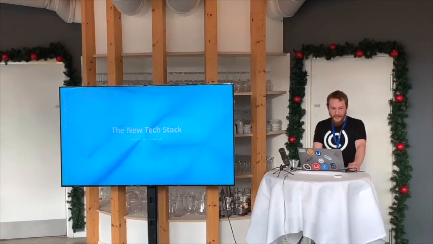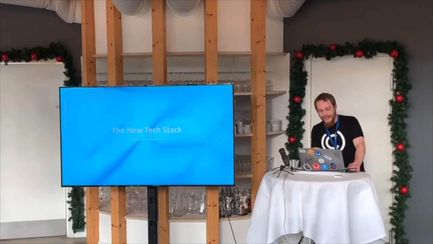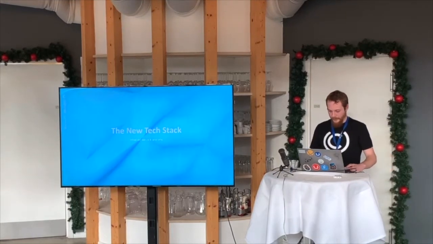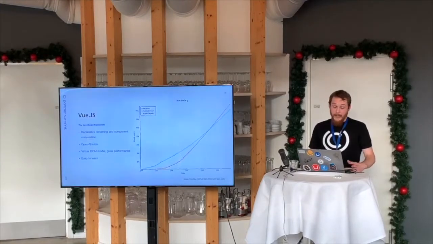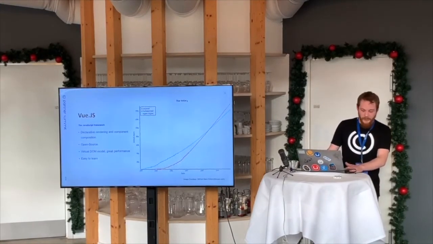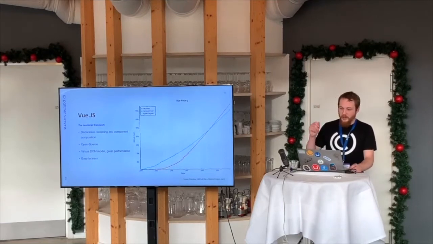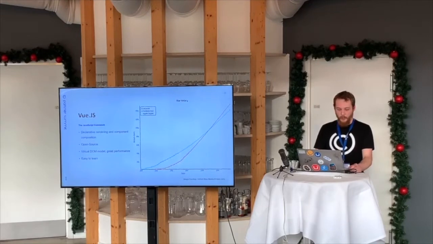So let's get a little more technical. And let me introduce you to the new tech stack on which we are building our UI. Again, it's not going to be a tutorial in any of these, but I will show off a few interesting bits. So we've picked Vue.js as our front-end JavaScript framework.